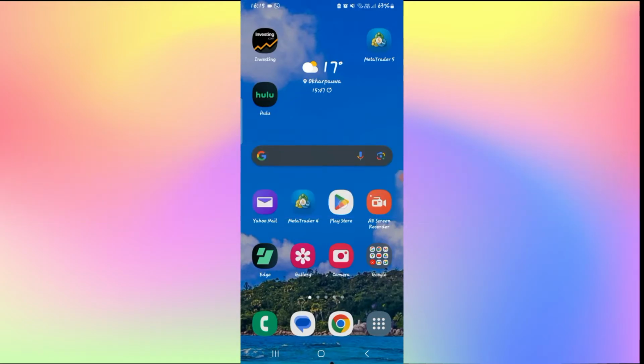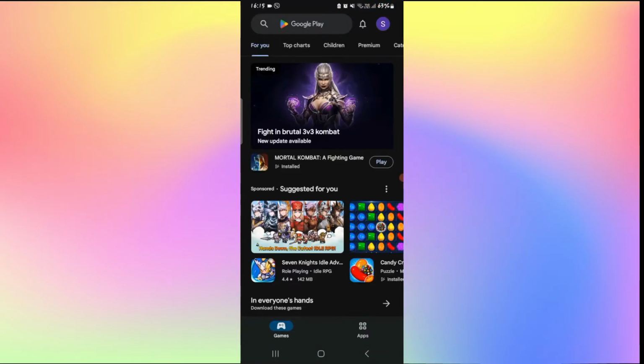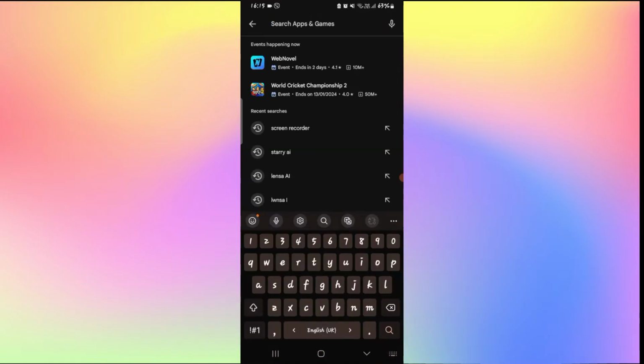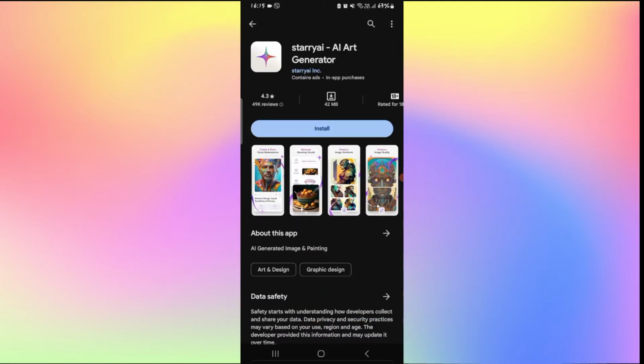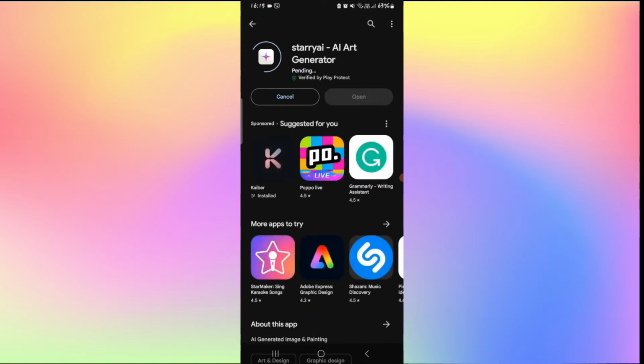First of all, open up the iOS App Store or the Google Play Store depending on your device. Now once it is opened up, go ahead and tap on the search box and then type in Starry AI and start the search. Once you find the Starry AI application, go ahead and tap on it and you will find the install button. Now you will need to tap on install to download and install the Starry AI application.